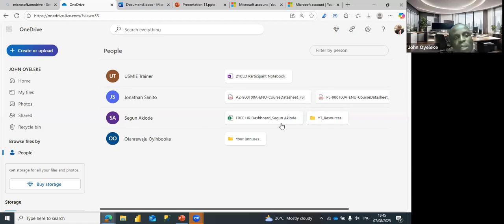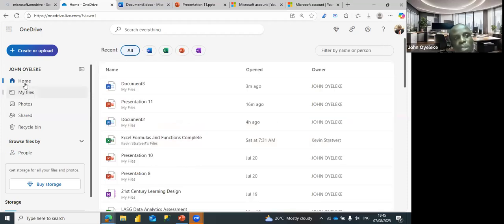Anywhere you are, to navigate to the home page, you can always click on the home button. It takes you back home.